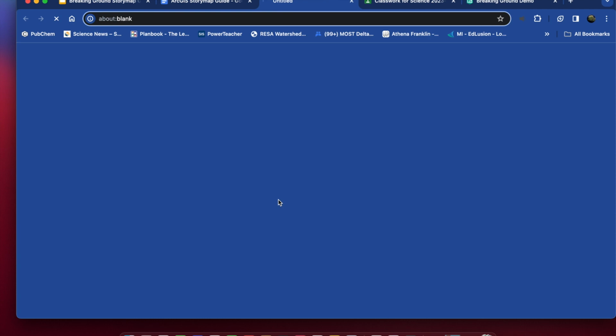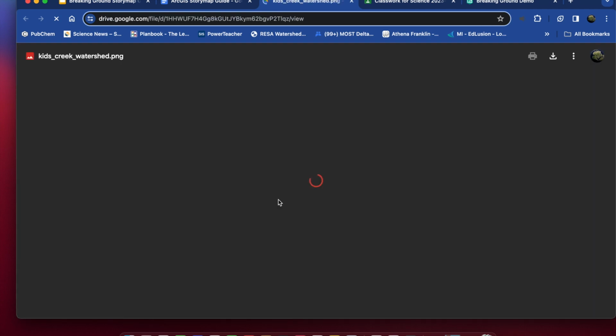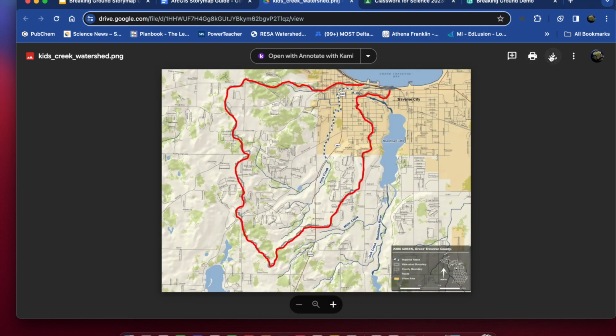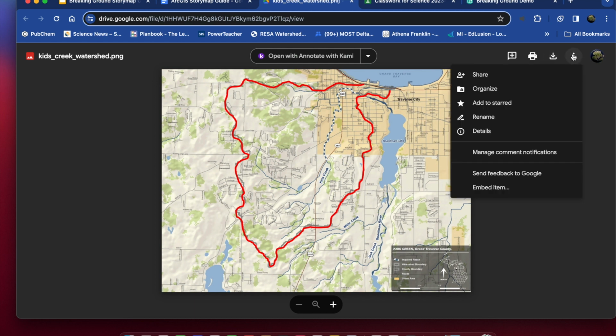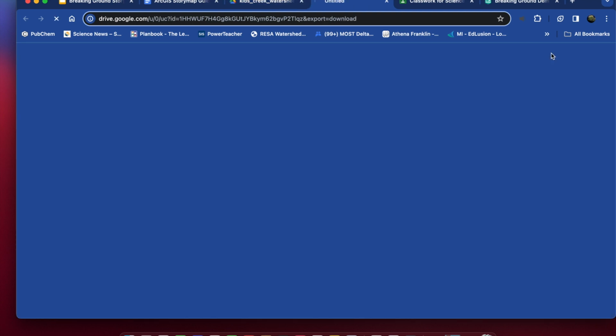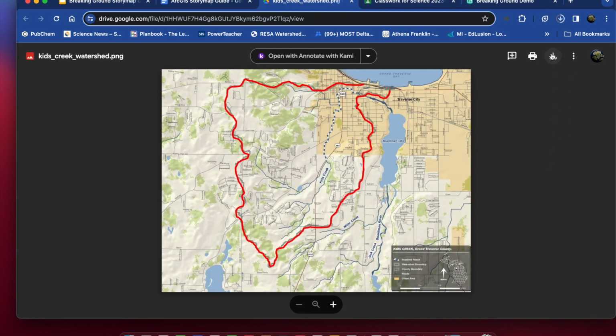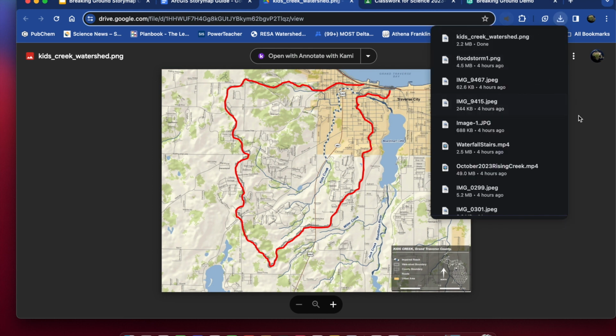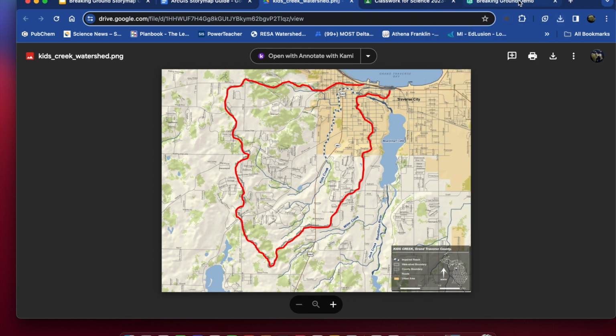And if I just go ahead and click on that, it should open the map up for me. You may be able to download it immediately upon opening it, or you may have to click on the snowman. If you don't see the download symbol, click on the snowman and you'll have the option to open in a new window, and then you should see the download symbol. So I'm going to go ahead and download the watershed map. This is the Kids Creek watershed.